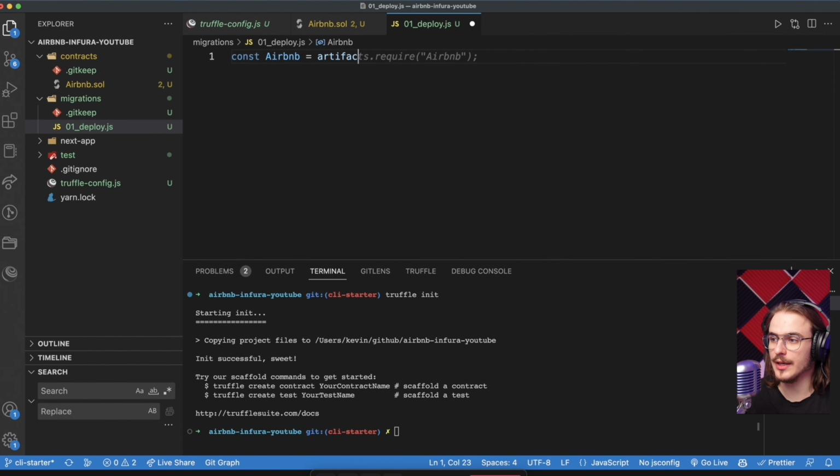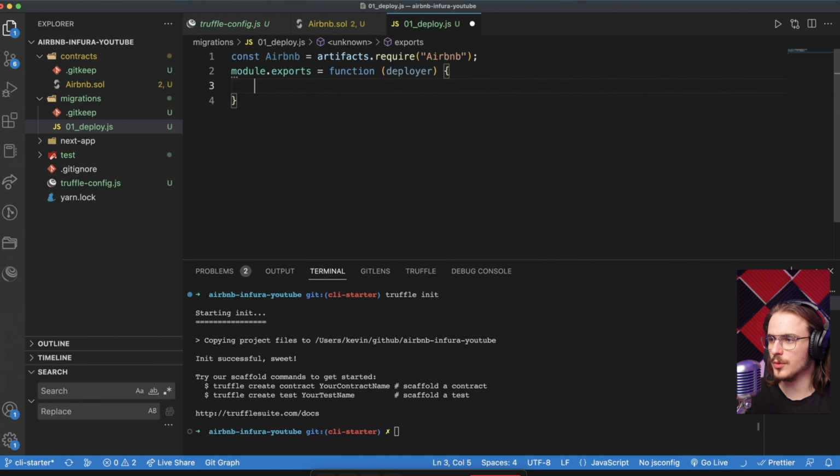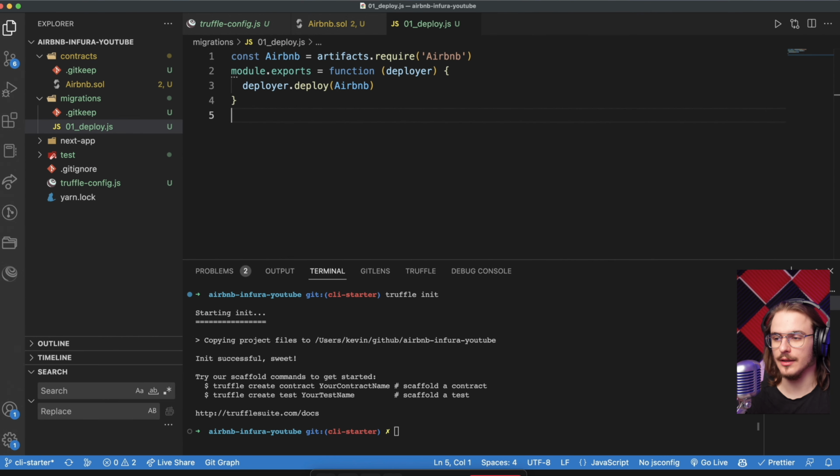So let's go ahead and create the instance of the Airbnb artifact, and then this deployer function will help you actually deploy this contract. So just type in module.exports, function deployer, and then deployer.deploy Airbnb, and then you can just forget about this file for the rest of this build, because we're not going to be typing anything else here anymore, I believe.